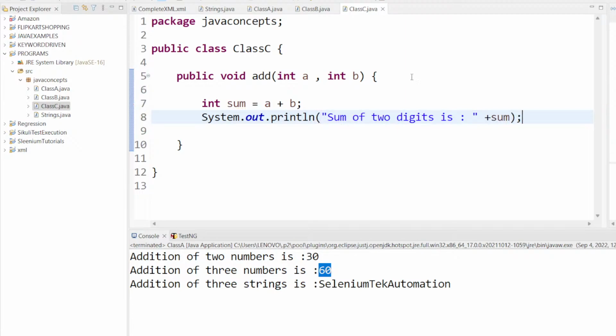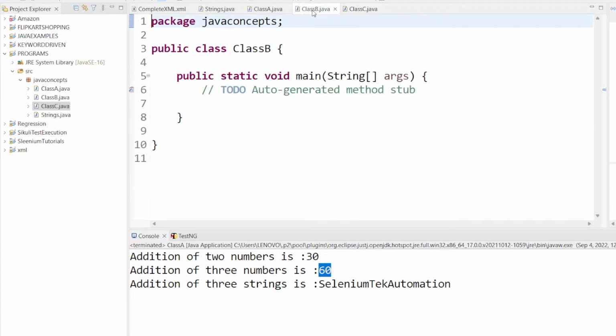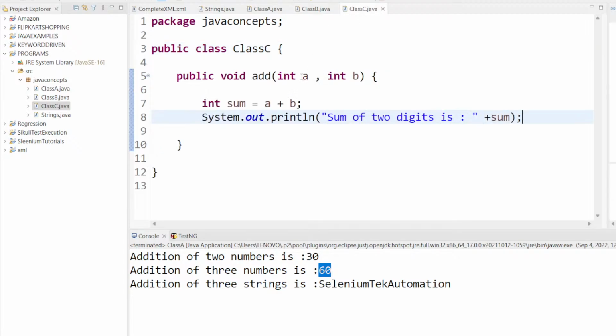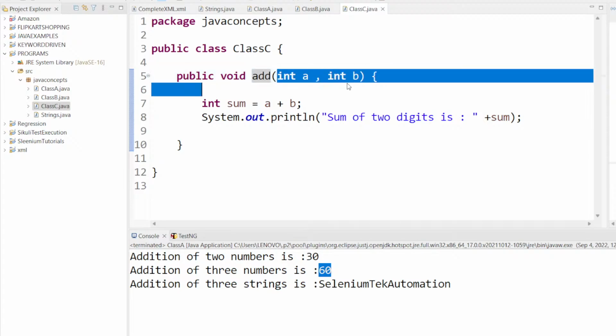So now I have concatenated here. Now in class B, I am going to implement that in a different way, because I can use the same method name add and the same parameters, but different in implementation.